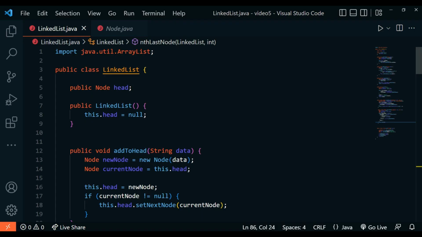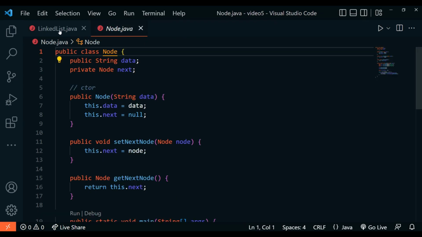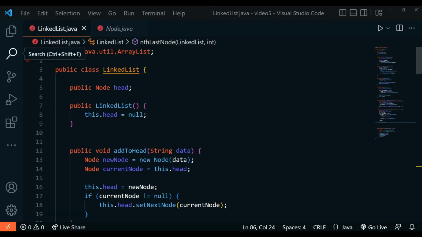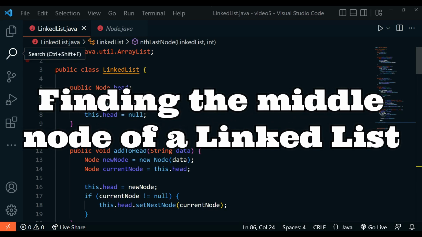So we have a linked list created here and we have a Node.java file, but I want to solve a particular problem that could be asked in coding interviews, and it's pretty important. The problem is finding the middle node of a linked list.